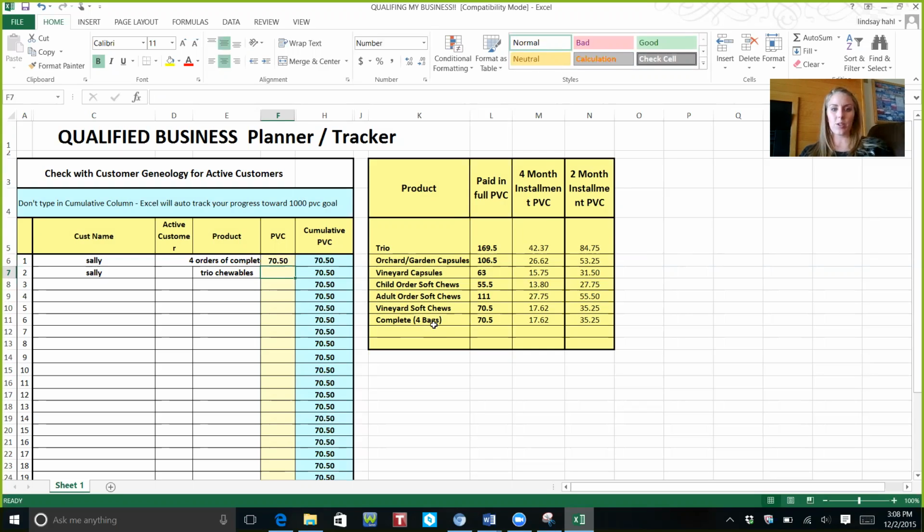So for the Trio Chewables, what we want to do is take this 111 right here and add the 70.5 onto that. Let me get my calculator real quick. So if we do 70.5 plus 111, that's 181.5 divided by 4, we're going to get 45.375 every single month reoccurring. Okay, so just with one Transform 120 order, I'm going to get 115 points reoccurring for the next 4 months, assuming that customer stays active.